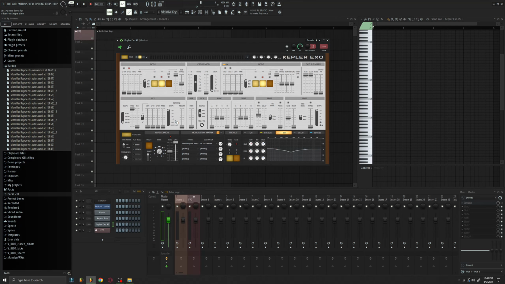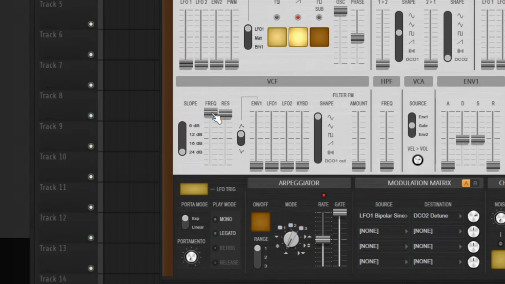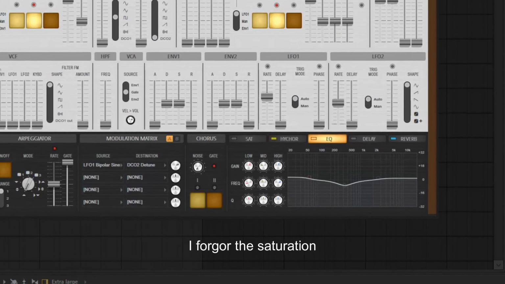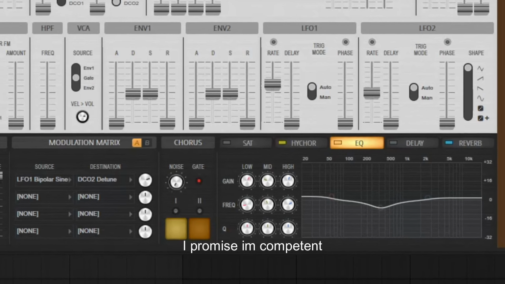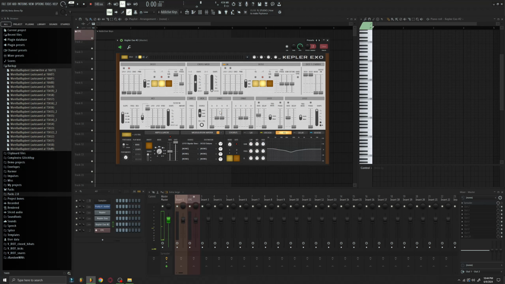But not only that, you can use these more chord-like sounds and make cool little leads out of them. So take this little resonance right here, turn that up, and then turn the frequency down. You can make cool little saw stabs and stuff like that.